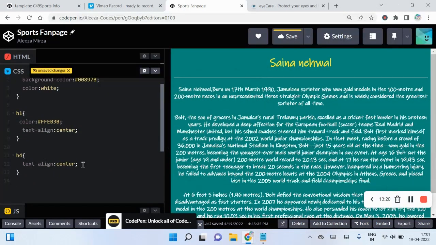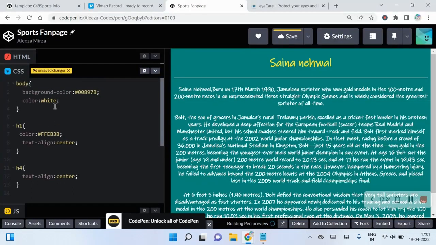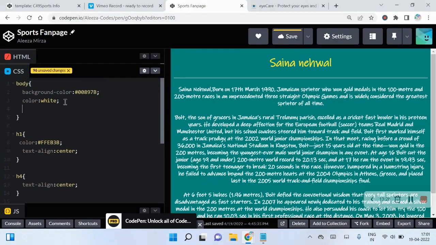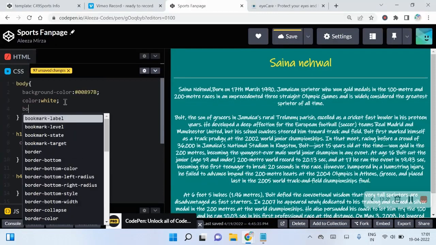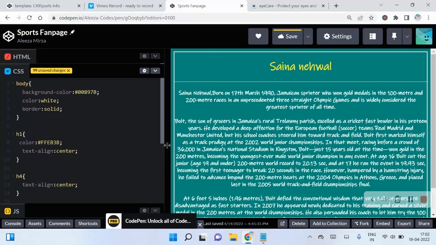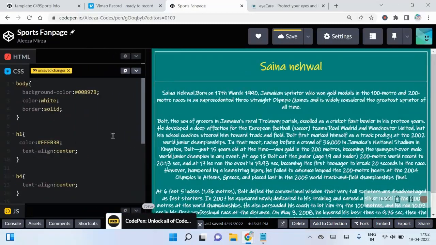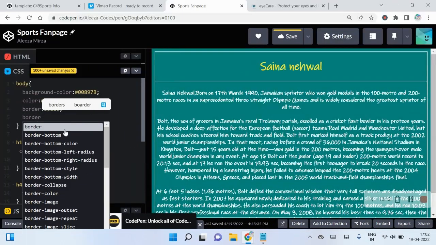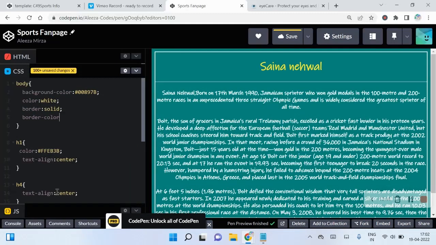Yes, we can give a border style to it. I'll not give the border style to H4 only. The whole body I'll give. So over here, border solid. Right? We'll see. See over here. So I think I'll try border color as black, because otherwise everything will look the same white.